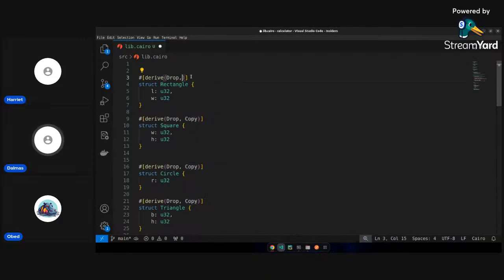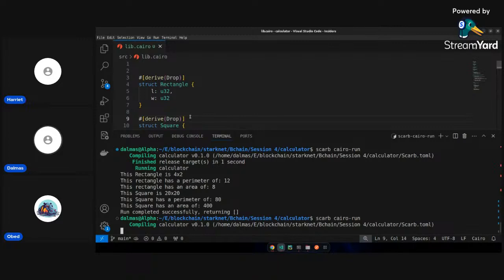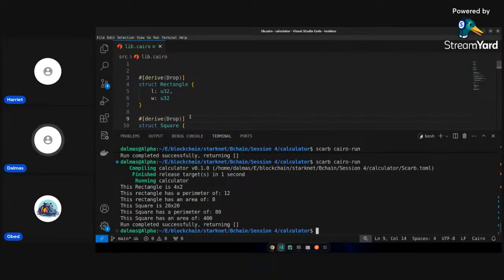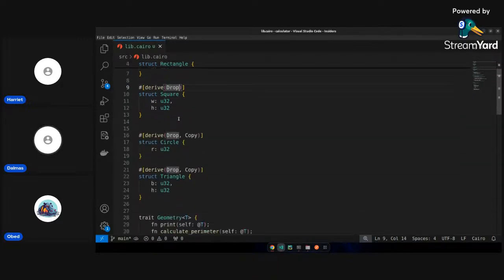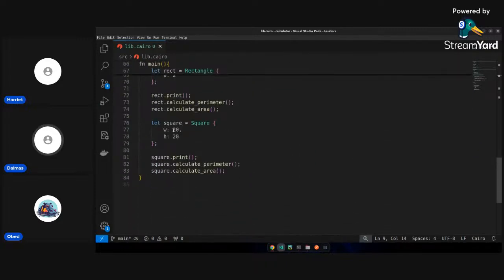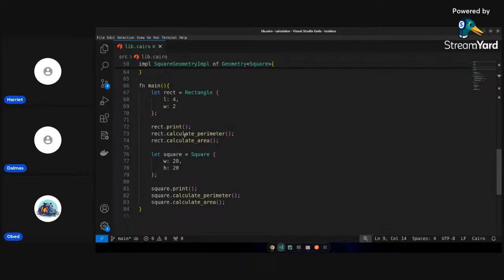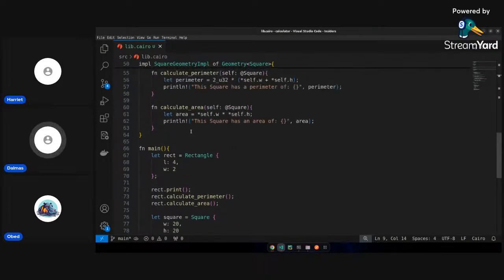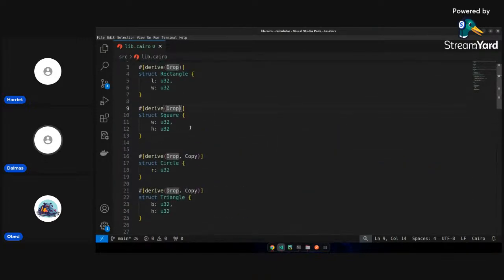I'll go back up and try to do something. I'm going to get rid of the copy attributes and try to run my program. It still works. The reason why it still works is because we are only reading, we are only taking snapshots. But at some point, if you don't have the copy trait, be sure to have problems. So if you get an error like something is not copied, does not implement copy, does not implement drop, remember to add or derive the macros there.